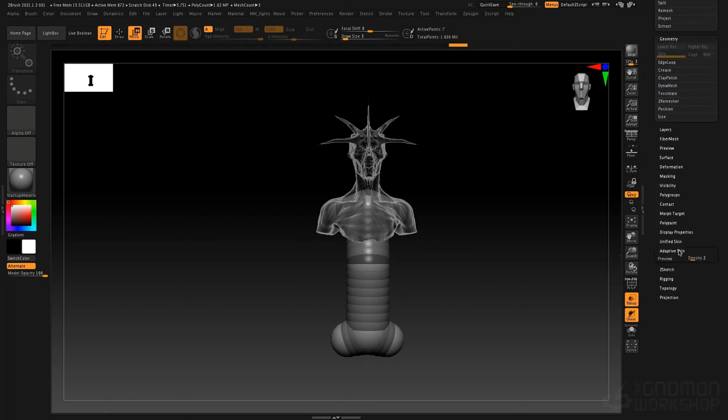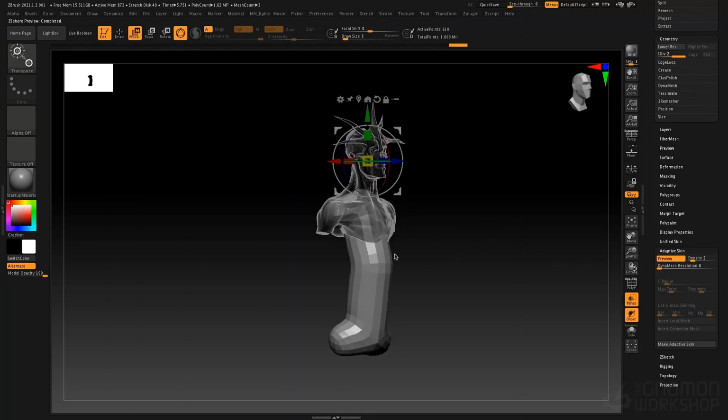Also remember, under adaptive skin, you want to set your Dynamesh resolution to 0. So it's not showing you a Dynamesh, it's just showing you the mesh. And that'll actually speed up that preview.